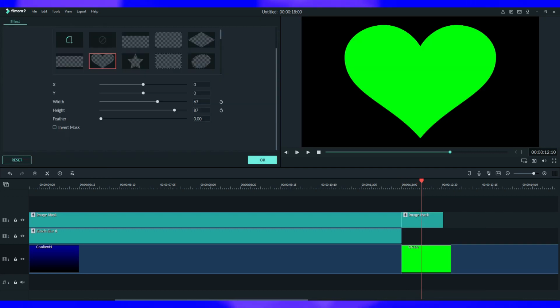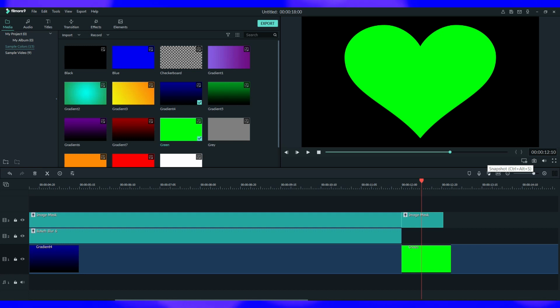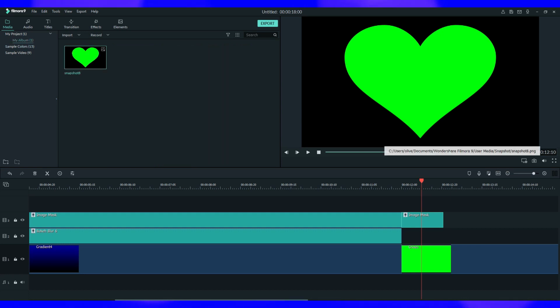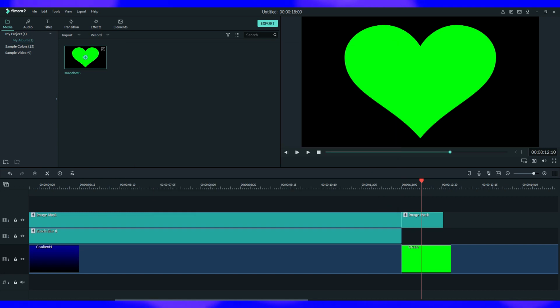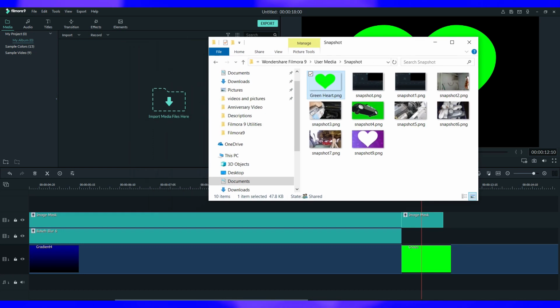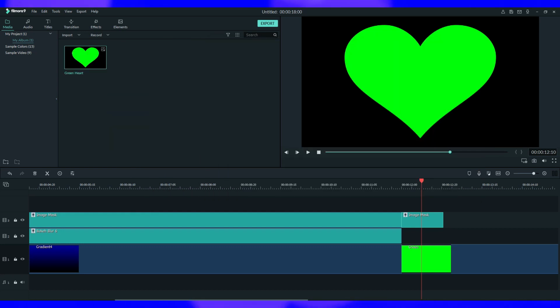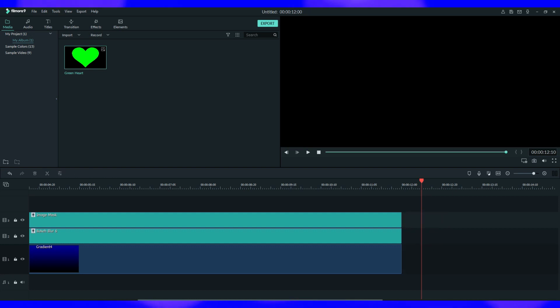Now select the snapshot to create an image mask. This image file will be in the directory specified in File Preferences. Go to that folder and find the file and rename it just so you can recognize what it is. And then go back into Filmora and delete it from the project. Now drag the file into the project and put it above the image mask in the timeline. This now matches the area of the mask.